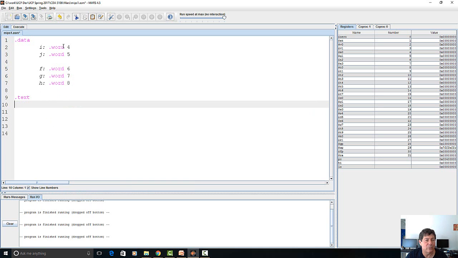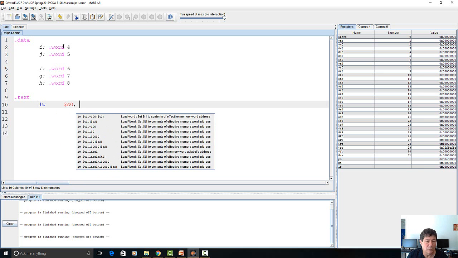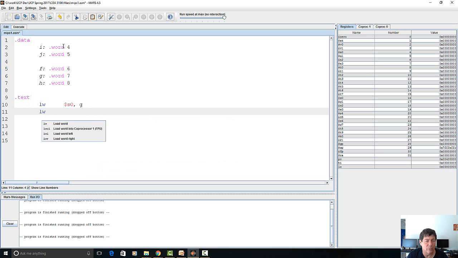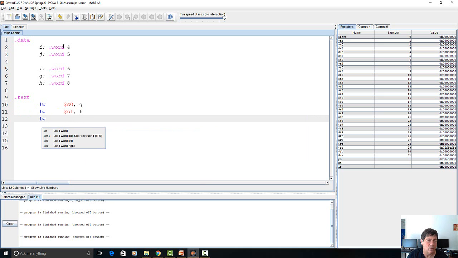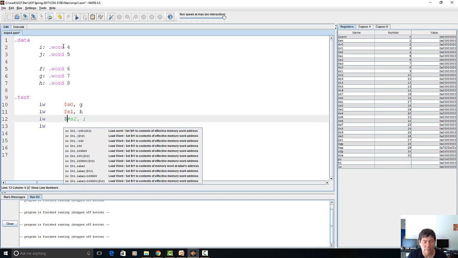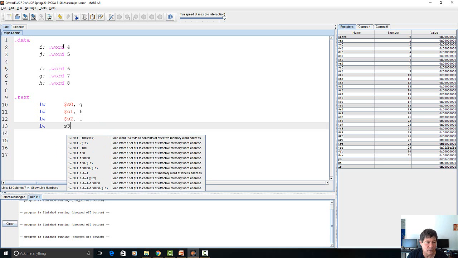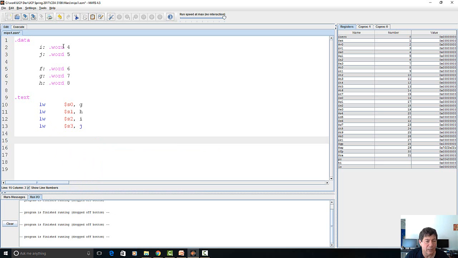Okay, so the first thing we have to do, we're going to go ahead and put everything into registers here. So load word S0, g, load word S1, h, load word S2, i, load word S3, comma j. So now we have the variables in those temporary registers.